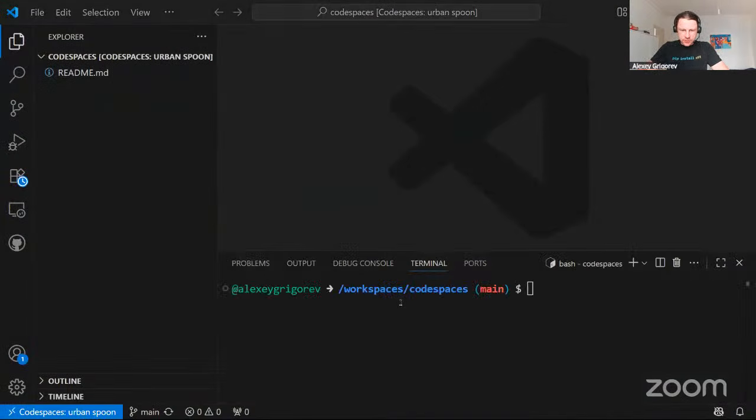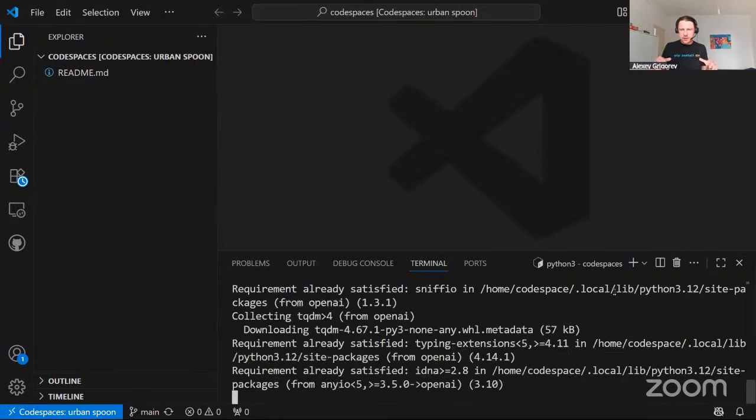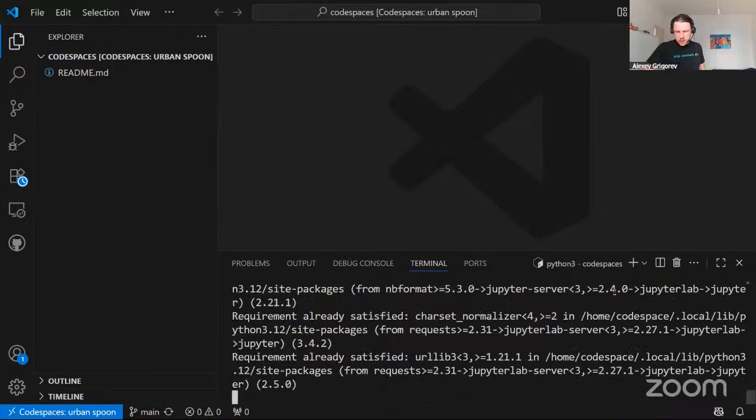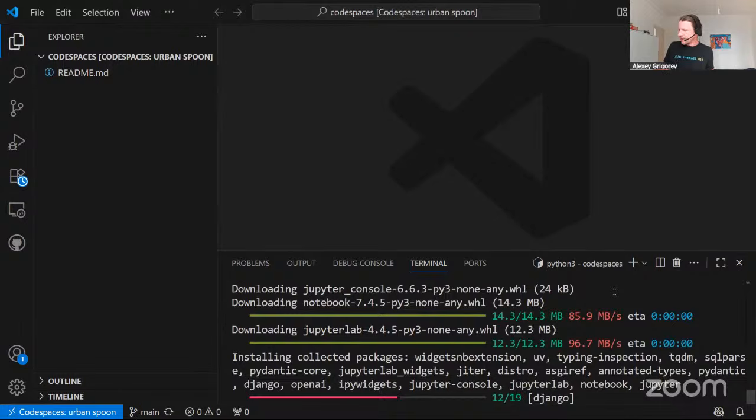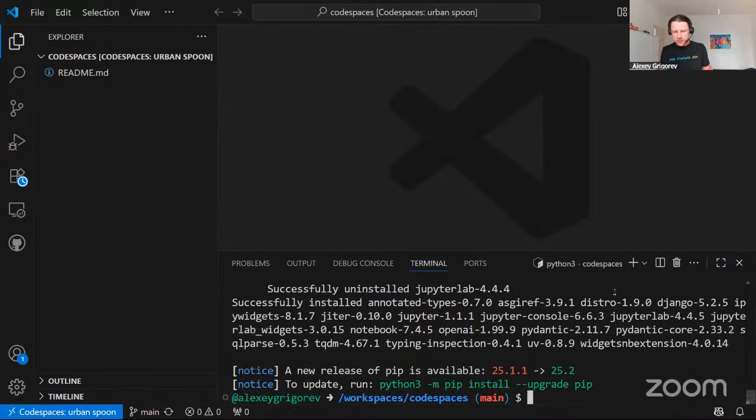So I need to install a bunch of things. So I'm just going to copy it. I need to install Jupyter, Django, UV, and OpenAI. Jupyter, you probably know what Jupyter is, an interactive Python environment. Django is the website, how can I say, engine or framework, I think, that allows you to build websites in Python. UV is a package manager, and OpenAI is the OpenAI SDK, a way to access OpenAI from Python.